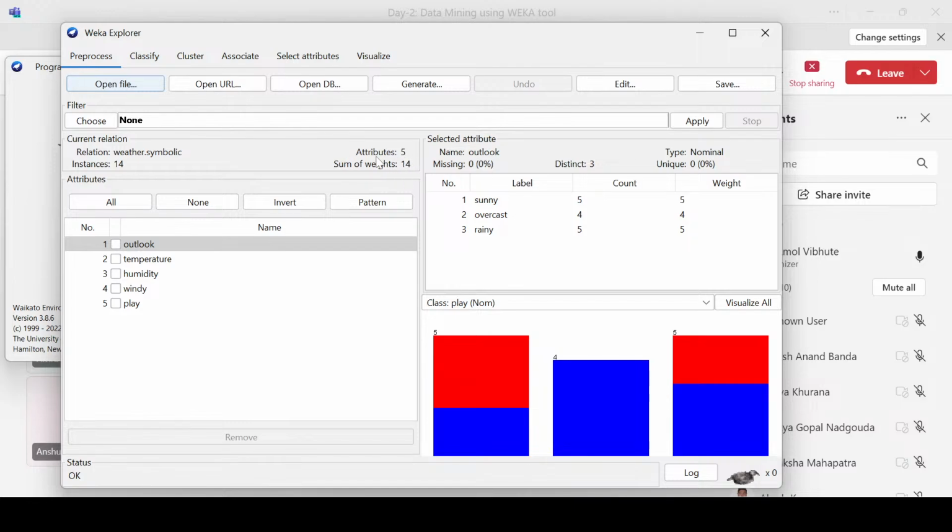Fine. So attributes, as mentioned here, are 5. Instances are nothing but the rows, and attributes are nothing but the columns present in the file, if you are using a .csv file or this ARFF file. 5 attributes means 5 columns are there in the data, and the column names you can see here. First column name is Outlook. Second column name is temperature. Third is humidity, then windy, and play. So these 5 columns are there, and according to the 5 attributes, we can generate the model.